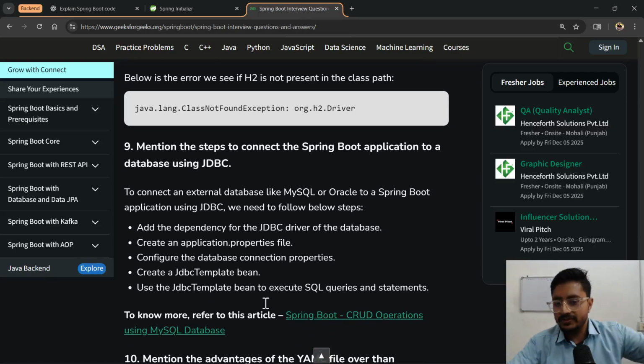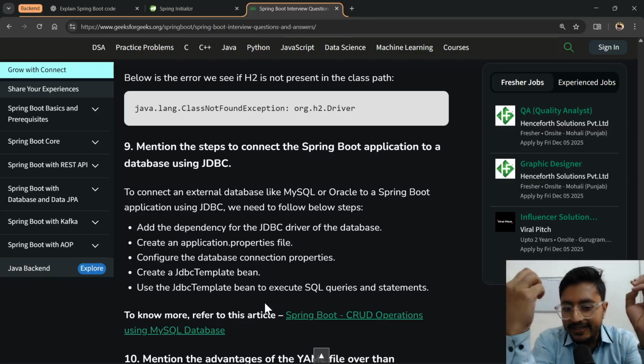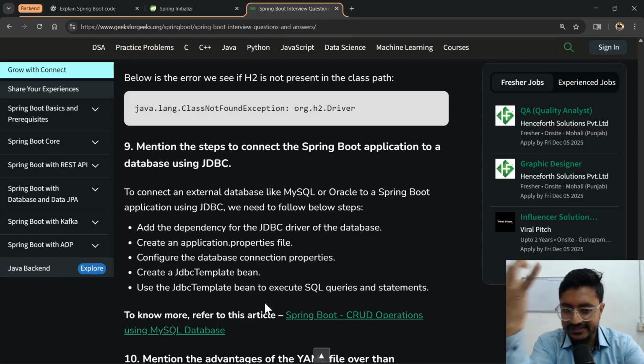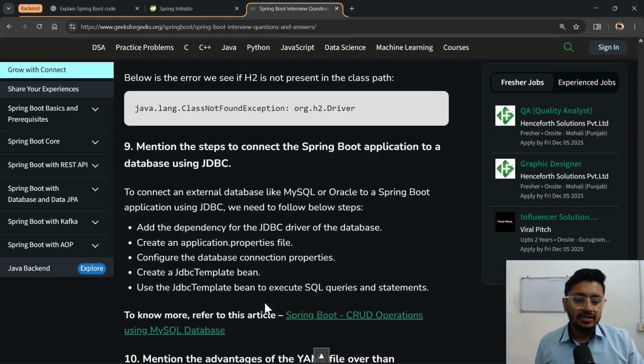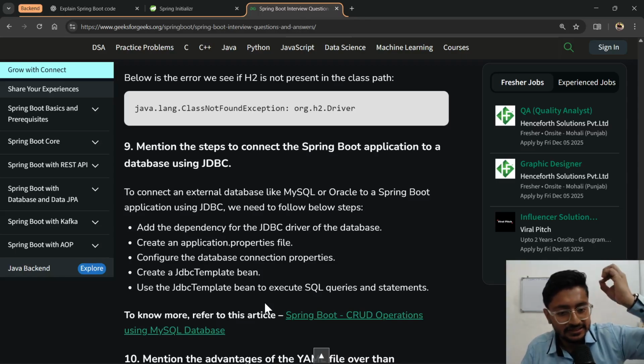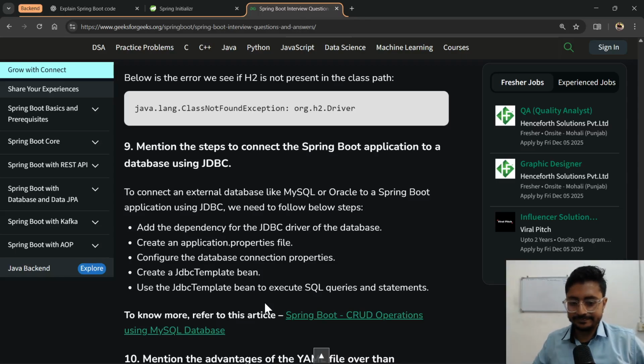So what are the steps to connect a Spring Boot application to a database using JDBC? To connect an external database like MySQL or Oracle to a Spring Boot application using JDBC, we need to add the following steps. First, dependency, then application.properties file, then configuration, then JdbcTemplate bean. Then use this particular bean to execute SQL queries and statements.